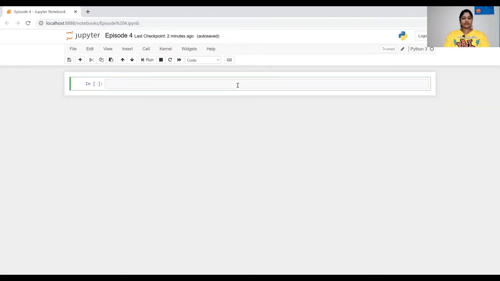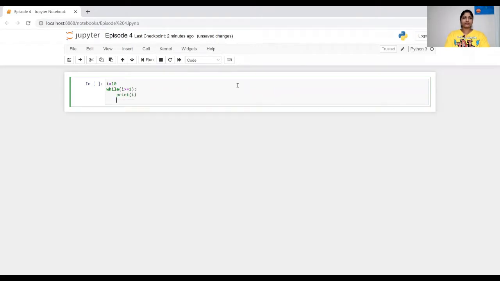So let's see another example for a while loop. Let's say I is equal to 10 and while I. In the last example, we used the less than symbol, so we can also use greater than. We're going to print the I value, and we're going to decrement the I value by 1 every time the loop continues. So as you can see, while I is greater than or equal to 1, it's going to print the I and also decrement it by 1.